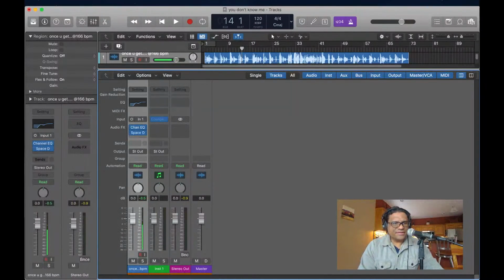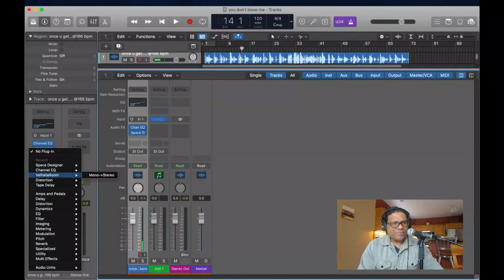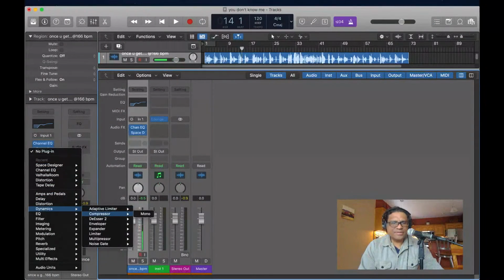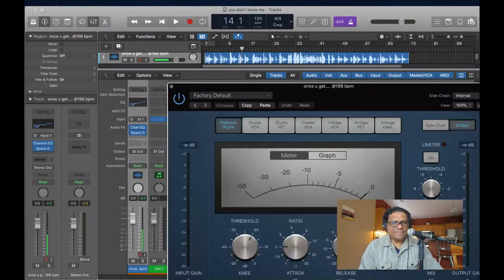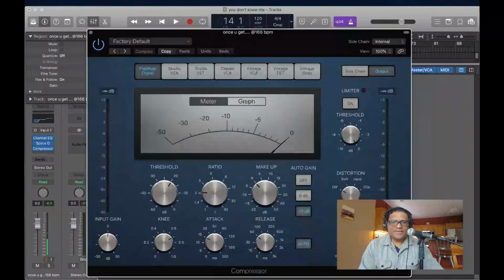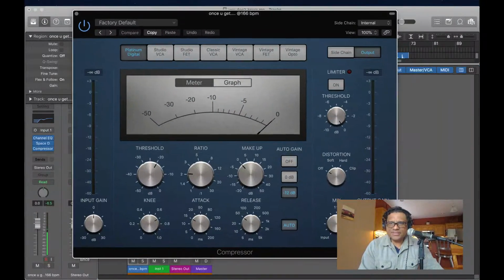So let's see here. Where's the compression on here? Under dynamics, I think. There we go. Compression. Boom. There we go. Okay, so this is the built-in Logic compressor.